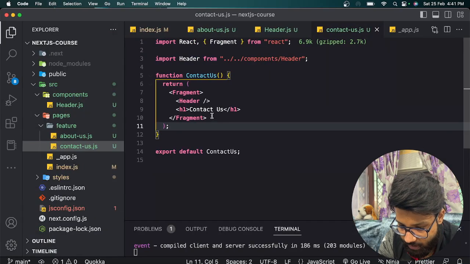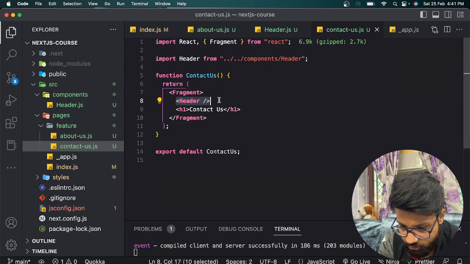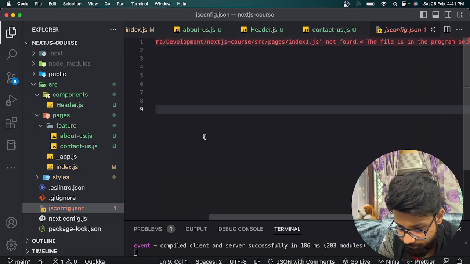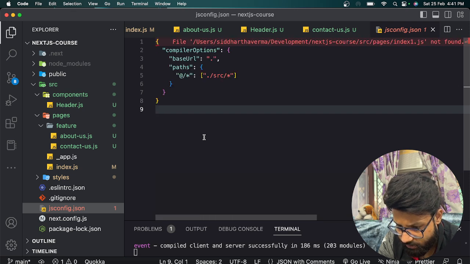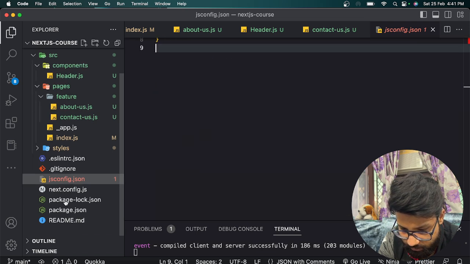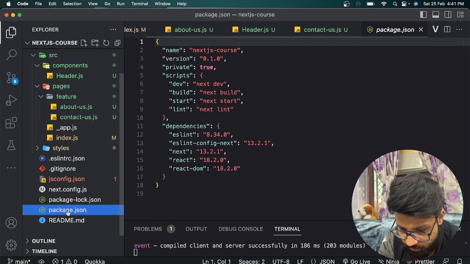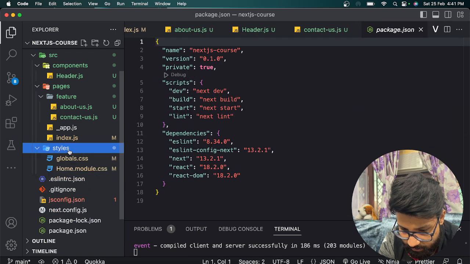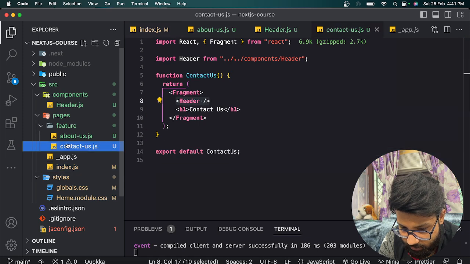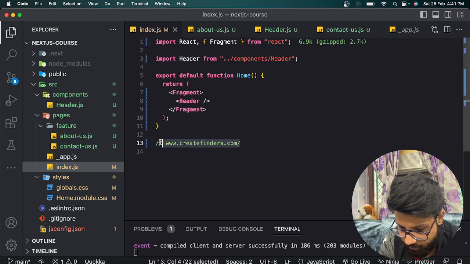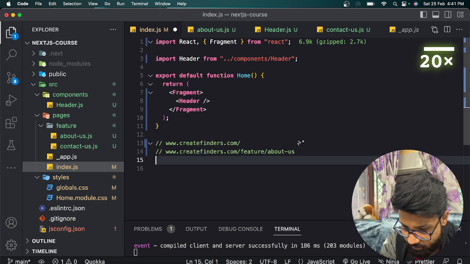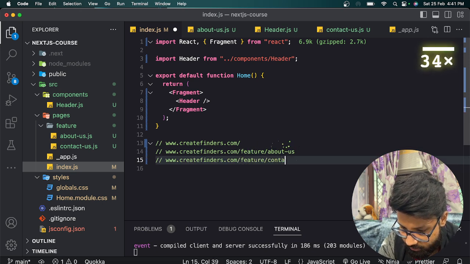Now obviously you can also give styles to this, but right now I'm more interested in teaching you how things are working. All these files are clear, index is clear, super clear. So I think everything is working fine, and whatever routes we define, they are working like this: feature slash about us, and then feature slash contact us.